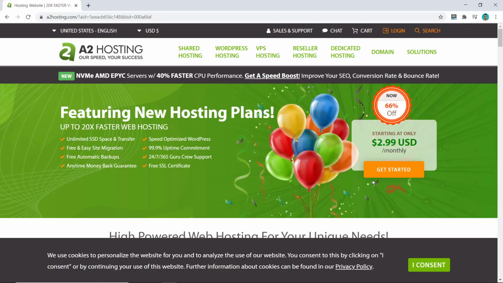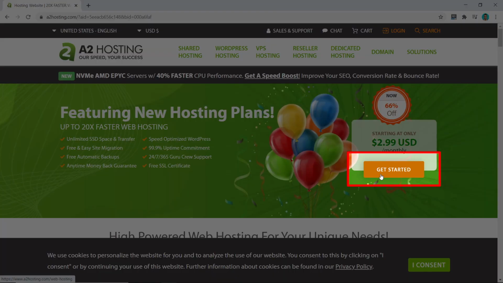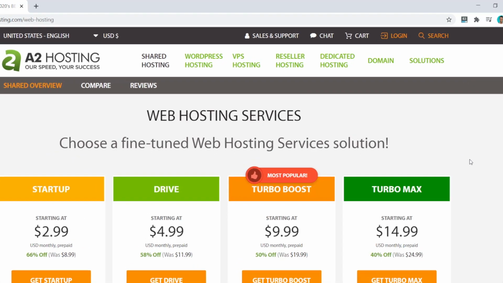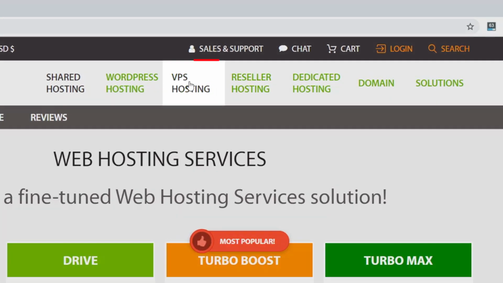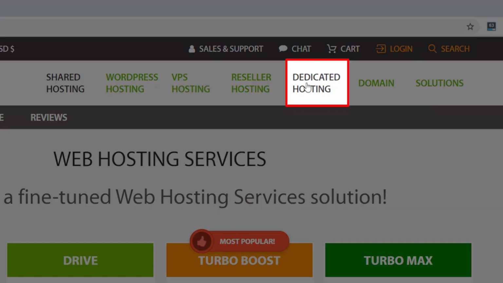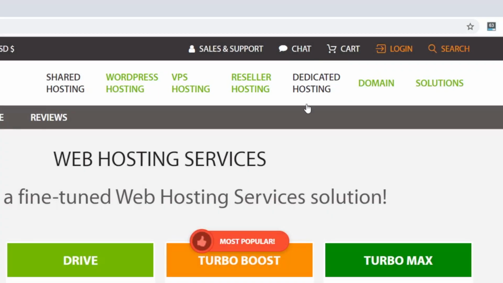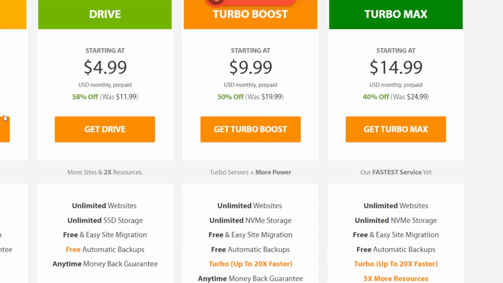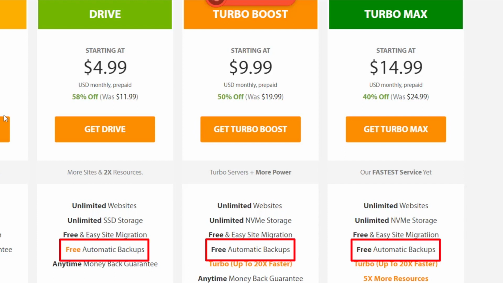Now from the A2 hosting page, you'd click on Get Started to check out their plans. I will be comparing their shared hosting plan, although A2 hosting also have other types of hosting like VPS hosting or dedicated hosting so they can support you when you are ready for an upgrade. And automatic backups is not included.